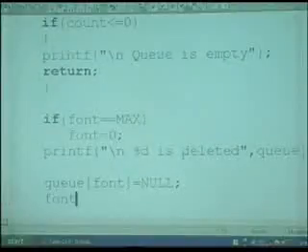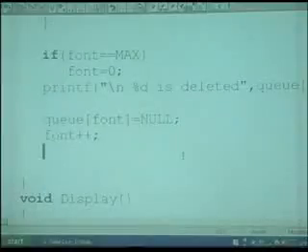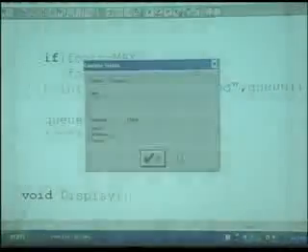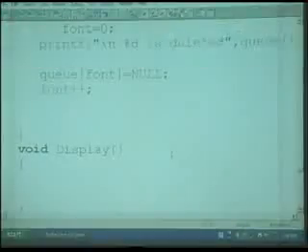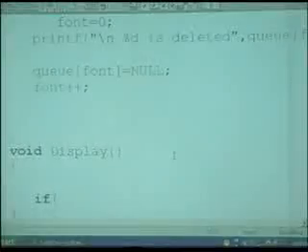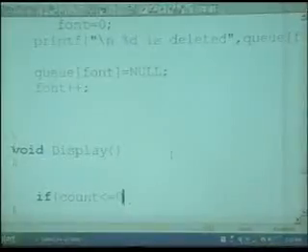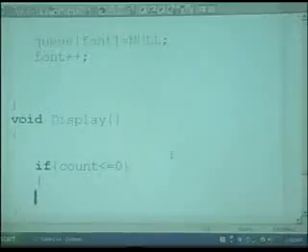After deleting, front will be incremented. Okay, so it's working. Yeah, no errors. So now let's come to display. How do you display an element? When you cannot display an element: if count is less than or equal to 0, then we cannot display. Why? Because Q is empty.